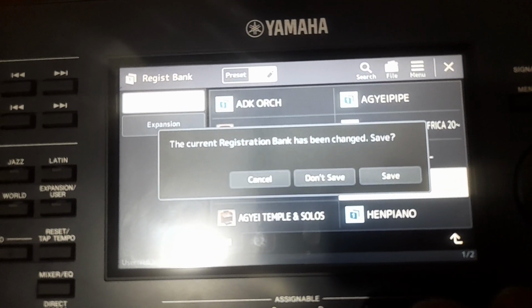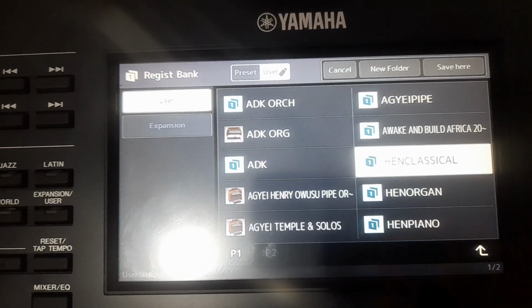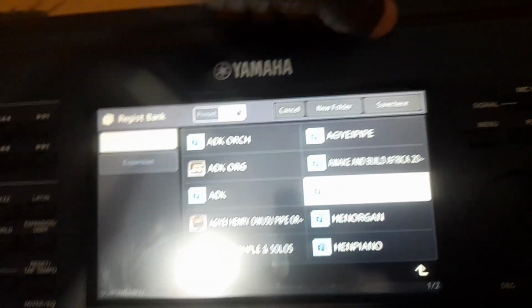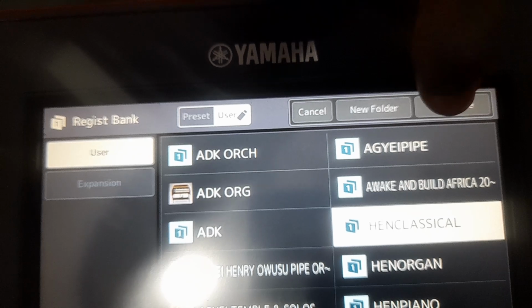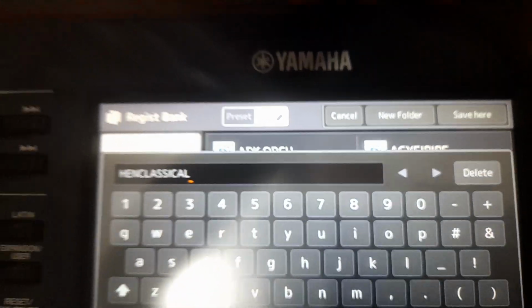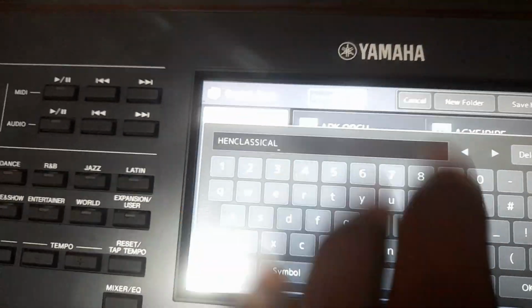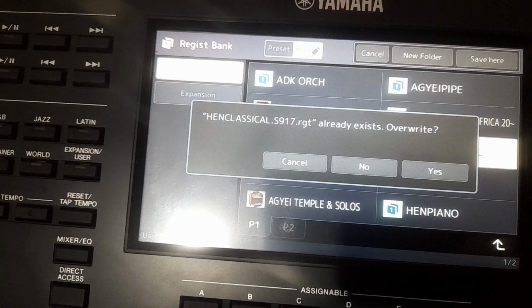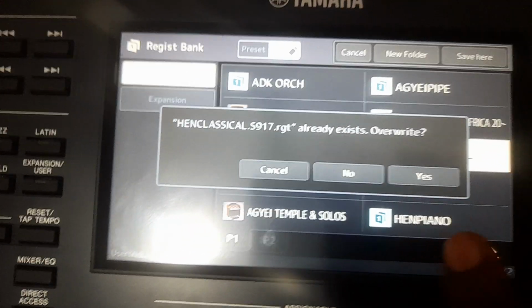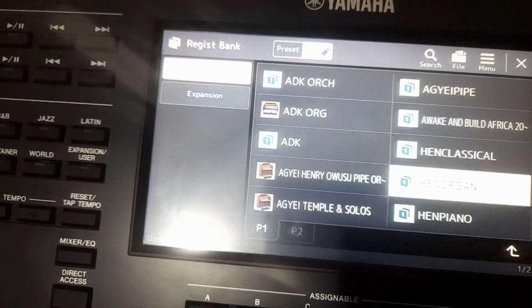Yes, it will ask you to save registration. Then you go to save, click on save here. When you look on the screen, you see save here. Click on save here. Then the name that you want to use, since the keyboard is attached, you can just type the name that you want, and then you click on OK. Overwrite, yes, because I've already saved it. Then once you are done, you are done. You are good to go.